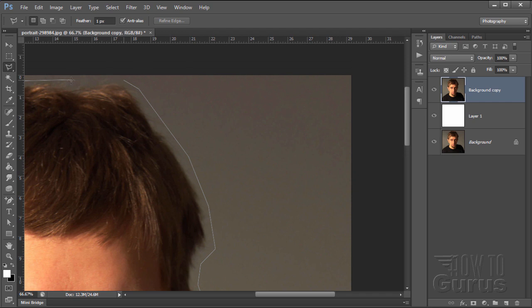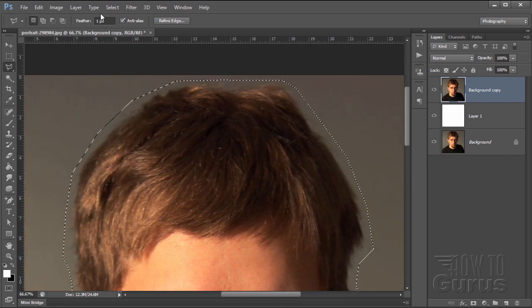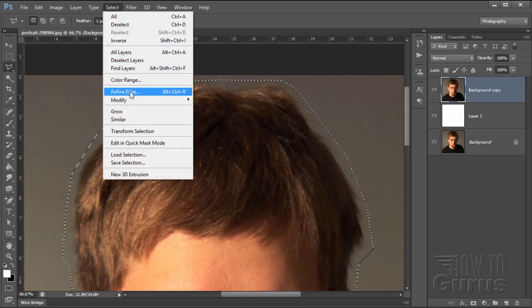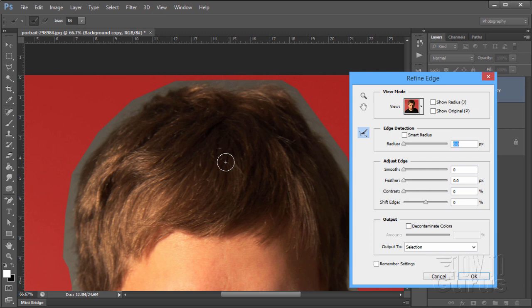Okay, right back to our beginning. Click right there. There's our selection. Okay, let's now go up to Select and Refine Edge. There's our refine edge. You can see here's my brush for that. Mine is currently set at 64 pixels, and that's a good size for this particular image.